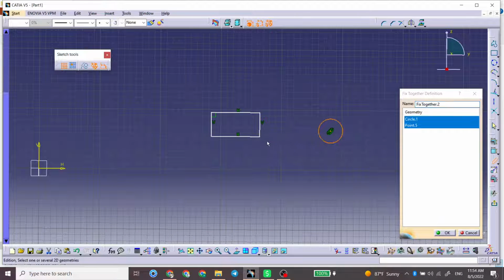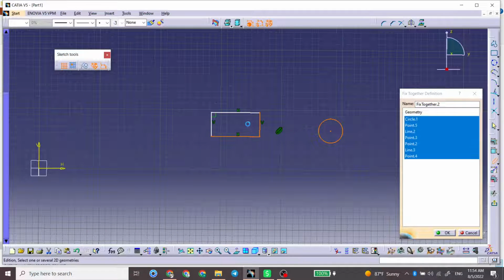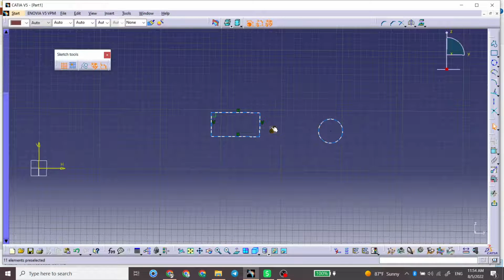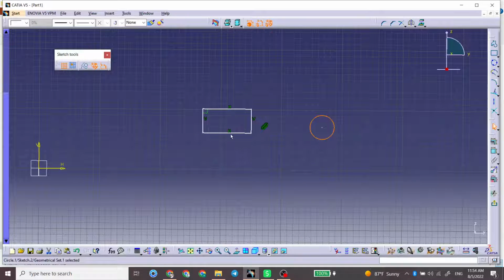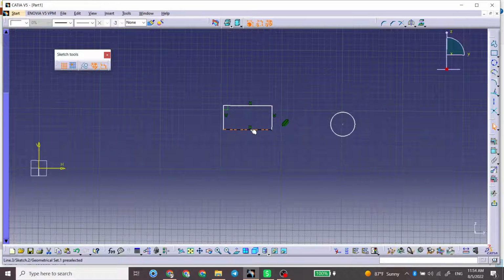Another thing is the fixed together. We can choose these two features to be fixed together, and if we click OK, we have this clip here, which means that these two are fixed together. Whatever they do, these two are fixed together. Not fixed with each other, fixed together.